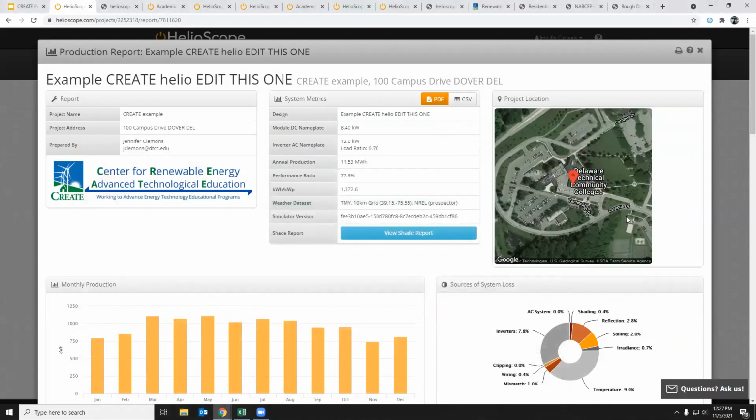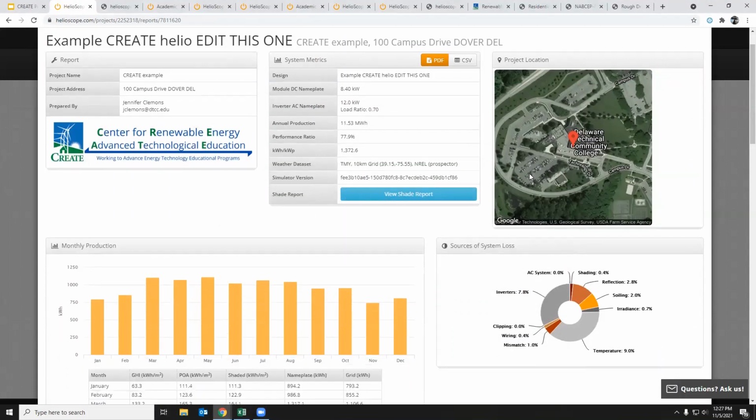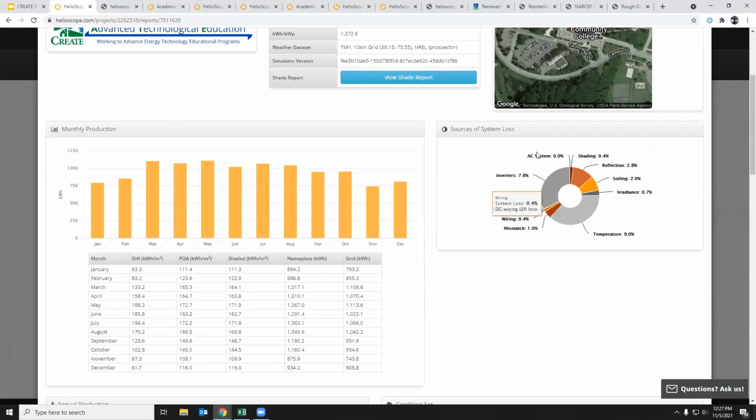What else can we do here? Yeah, this report is pretty cool. There's a lot of good stuff here. We can see our losses here. I have thought about maybe an extension of giving students a project and seeing if they can reduce those system losses. I know this design isn't the best.